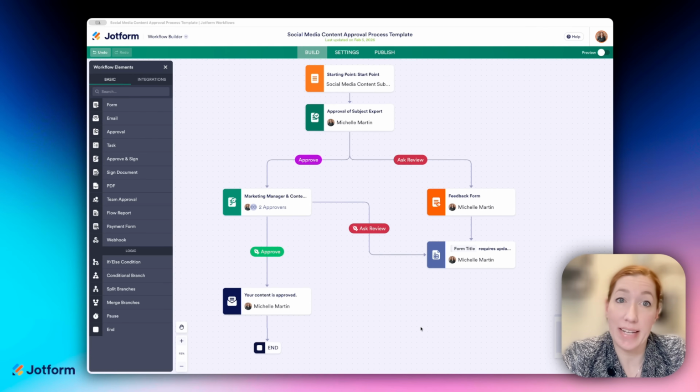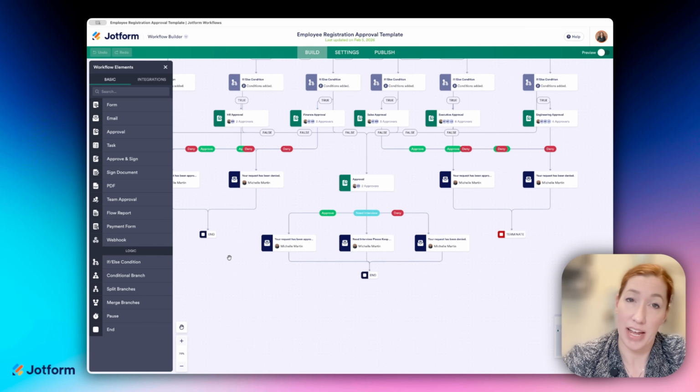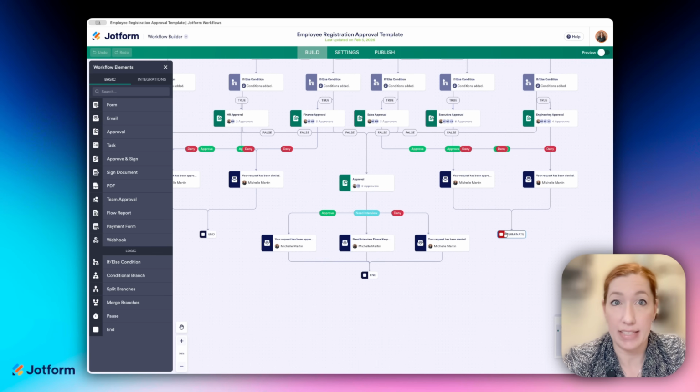I'll show you when to use the end element and when to use the terminate element and the difference between them. Super simple summary. The end element is more of a visual, like, hey, this is where this branch ends. And the terminate element is the actual stop. Everything stops on the workflow.